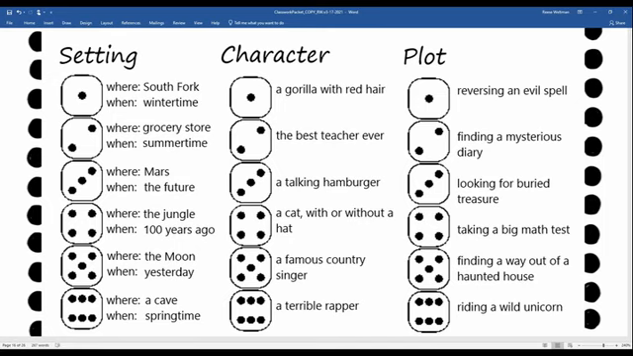For character, remember, this is going to be your main character. Okay, hold on. Main character, you roll a 1, you'll get a gorilla with red hair. That was your question. What year was it, 100 years ago? 100 years ago, well, let me ask you that question. If it's 2021 now, is that 100 years ago? Are you sure about that, guys? You guys weren't, but yeah, he's not 100. Okay, no calling out though. But 100 years ago, what would 100 years ago be?